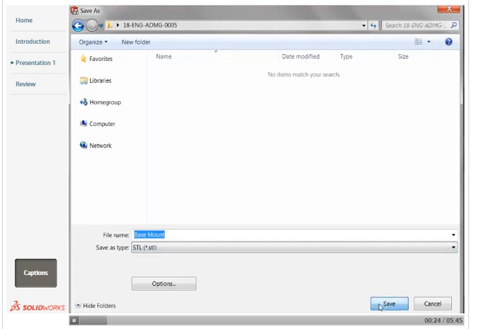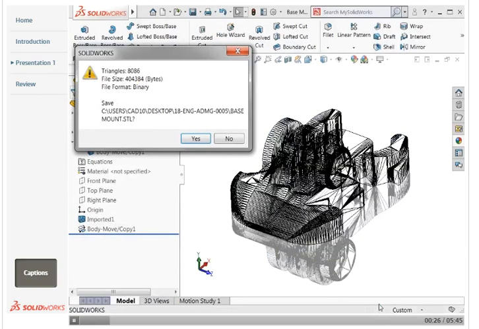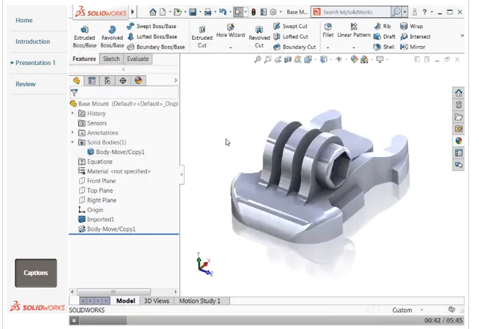When I click Save, SOLIDWORKS breaks up the part into tiny triangular segments. The larger the number of triangles, the more refined the printable file. This results in a smoother part, but it increases both the file size and print time. If you want to change the number of triangles used to make up the 3D geometry, the options can be adjusted from the same Save As menu.